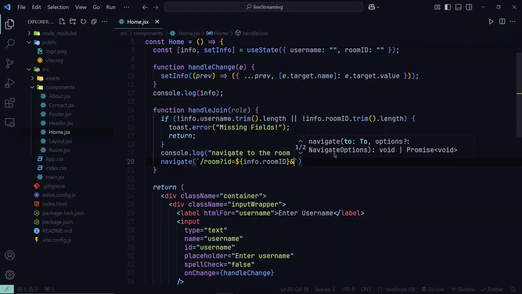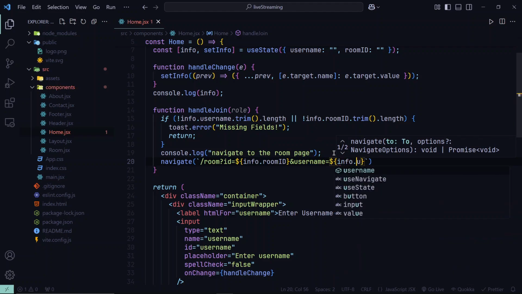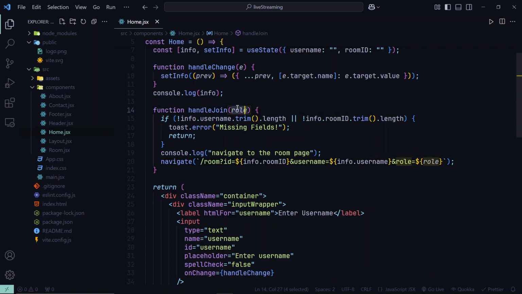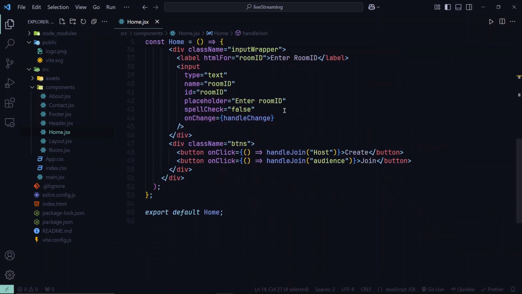and username will be info.username, and let's pass the role. Role will be this role which we have passed when the user clicks on the button.